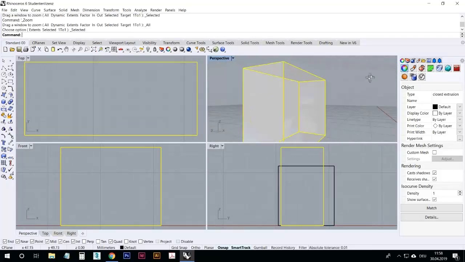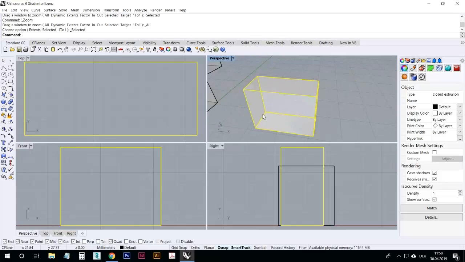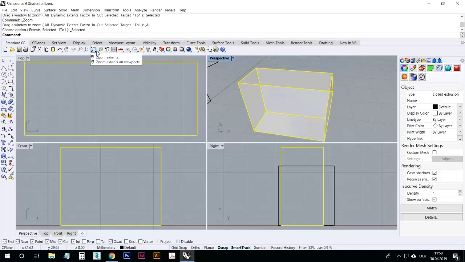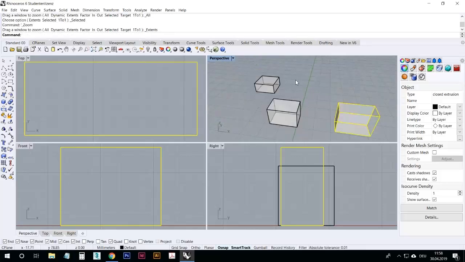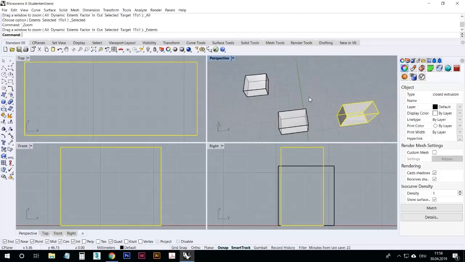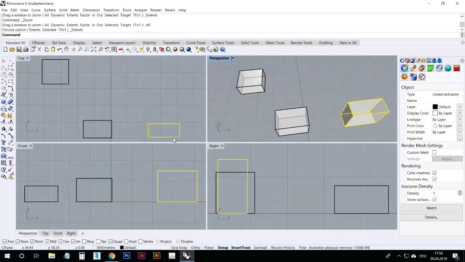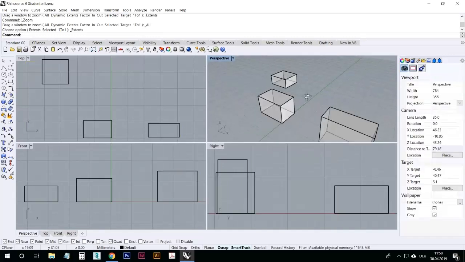So now you see when you rotate, it rotates around the object itself. If I want to see everything in one instant instead of just scrolling with the mouse, like this, then you can go to zoom extents. It's the same thing there. Then I see all the objects I've drawn. If I click right on the same icon, the same thing happens in all viewports, like that.